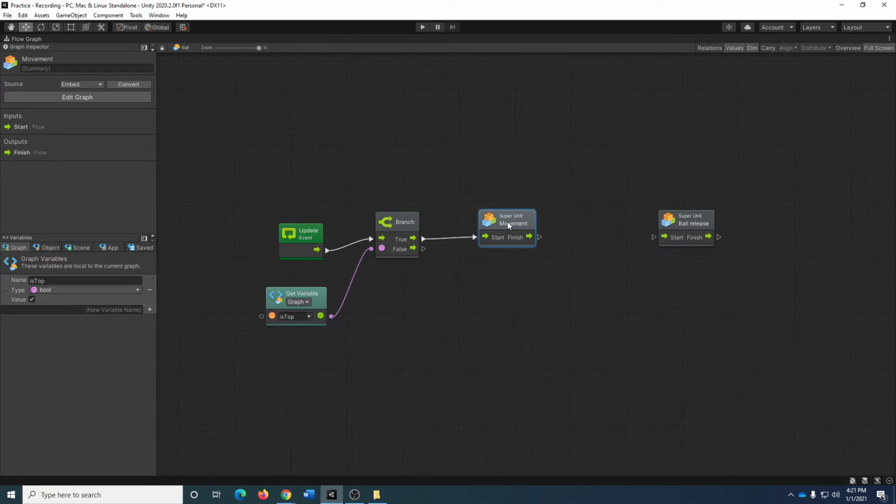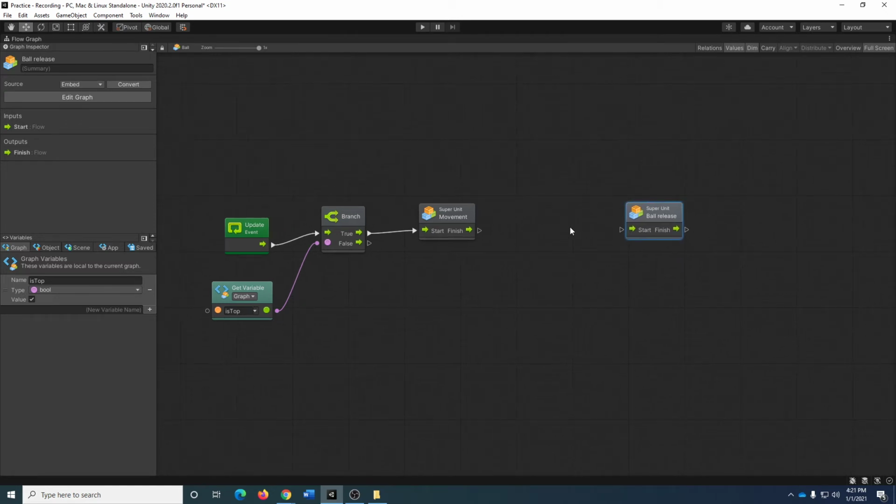So we are at the top. I've handled my movement. Now, how do I know when to do my release? I could put that logic into the super unit, but I would prefer to have that logic out here. Should I call the ball release super unit? So that is the logic that I'm going to place out here.